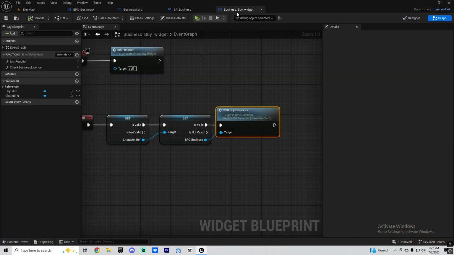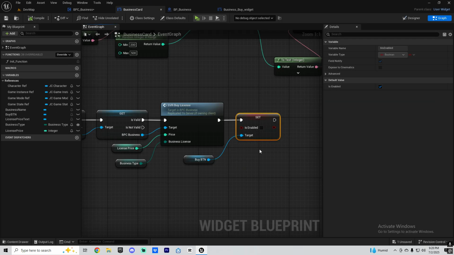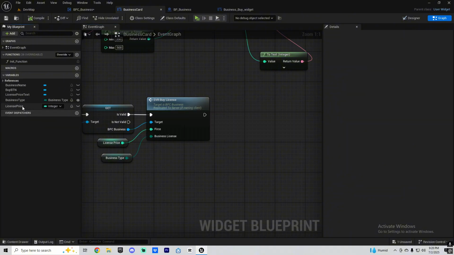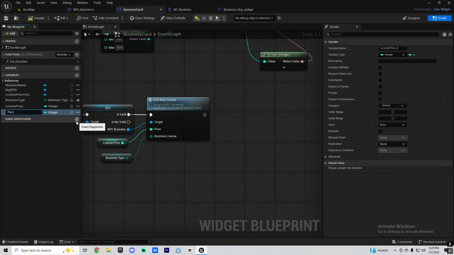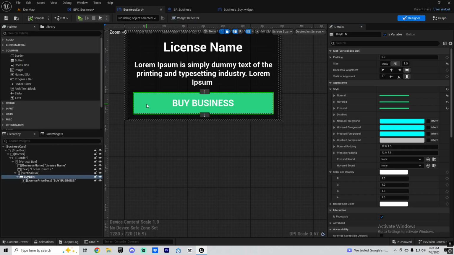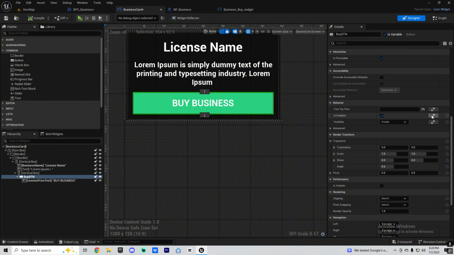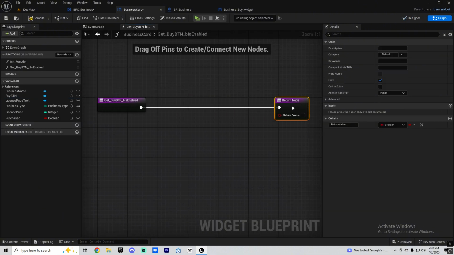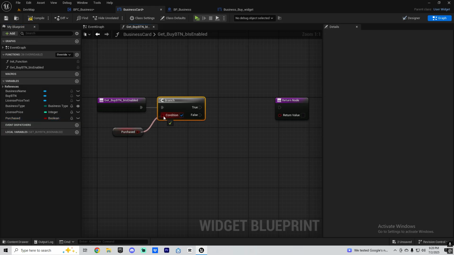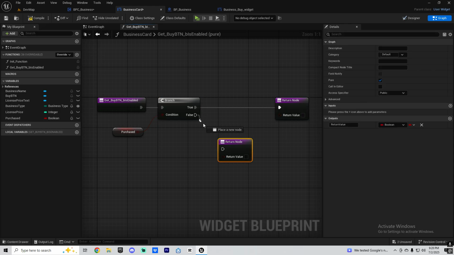In fact, let's do that. Let's do purchase, a boolean, and set purchase to true. Now with the button, is enable. If purchase is true, we set is enable to false, but if it's not, we set it to true.